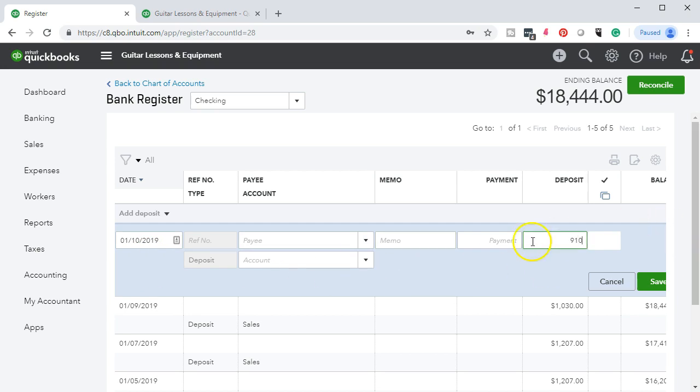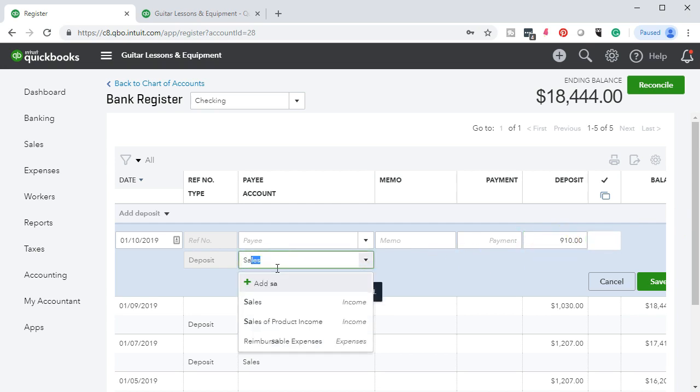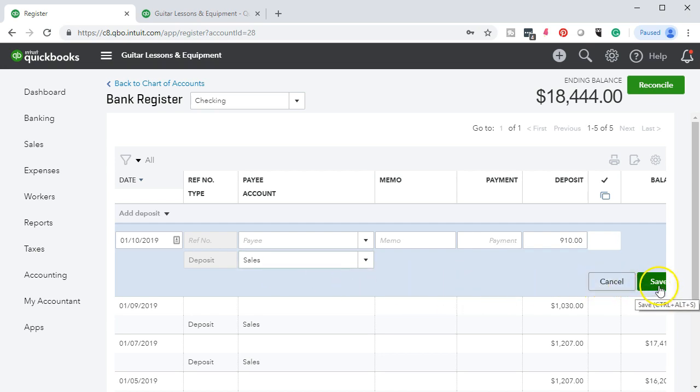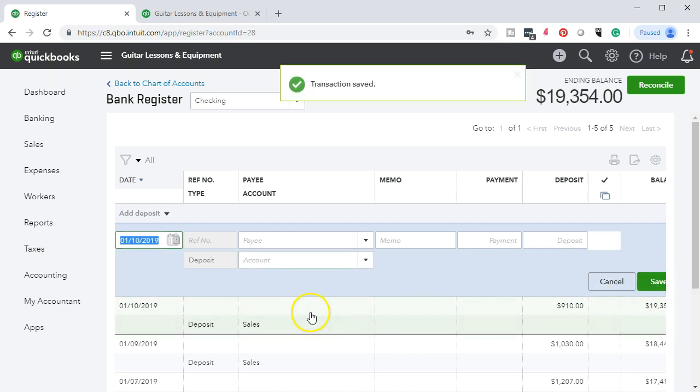Notice I tabbed through to get to the deposit. I'm hitting tab to get to this screen. This is going to be sales again, SAL. I can select the down arrow to get to the sales item and then tab. So that'll give us sales, and then I'm going to say save. So we'll save that item, and there's that.